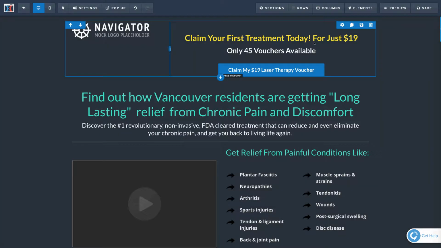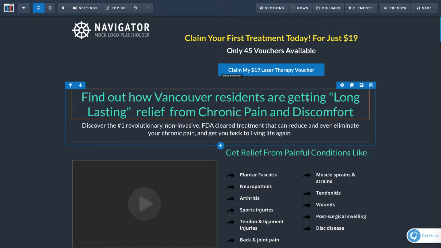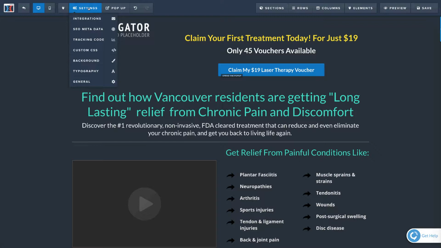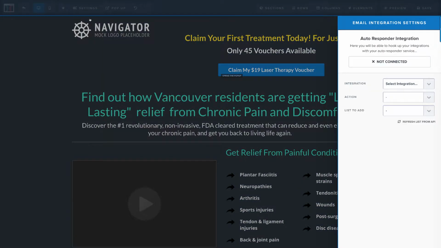Now, the best way to do this is there's two different ways that you can set this up so that it sends to your email. The one is under integrations. Okay, so you go under settings, integrations, and if you happen to be set up with a particular email autoresponder like Aweber or GetResponse, Drip, MailChimp, what have you, you can select that integration here. Okay, but you want to set that integration up first.